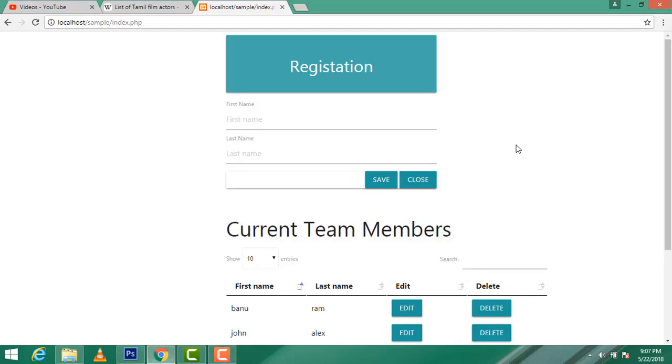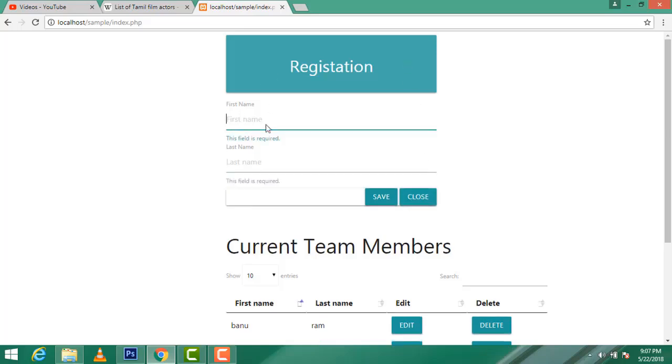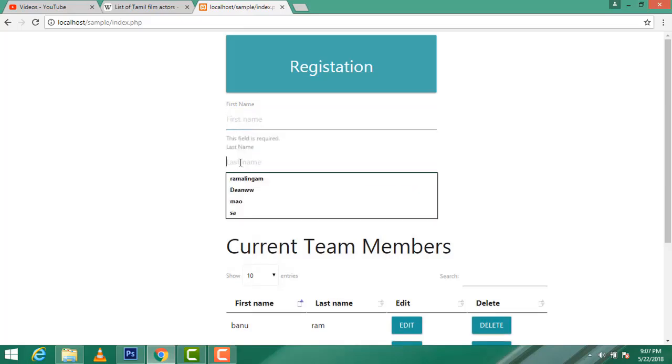Today I am going to teach how to make a CRUD system using PHP, JSON and AJAX. These are the three technologies I used to make this system. Here is the simple registration form. I have put two fields over here. One is a first name, the second one is a last name.